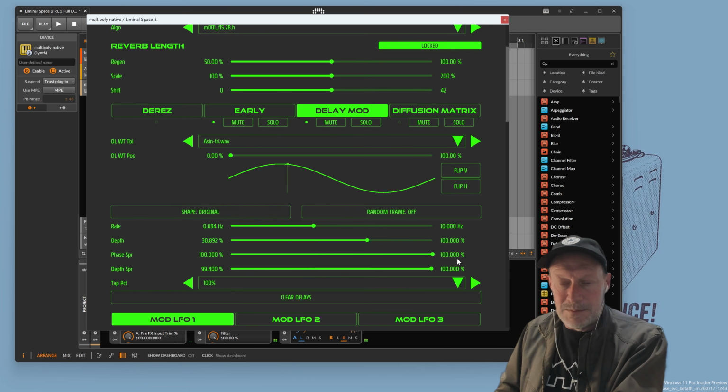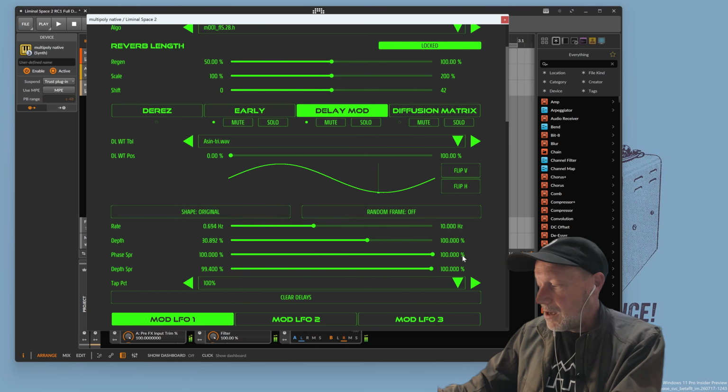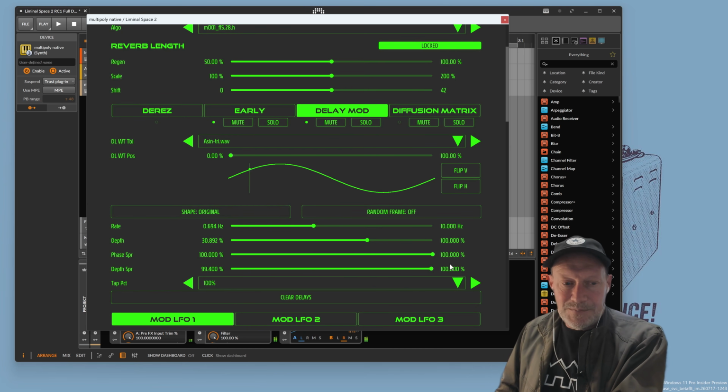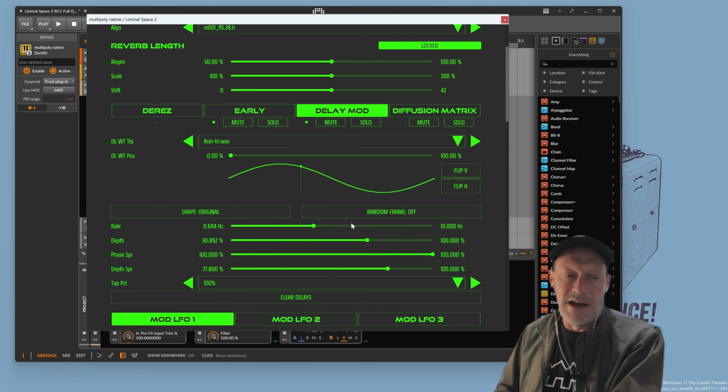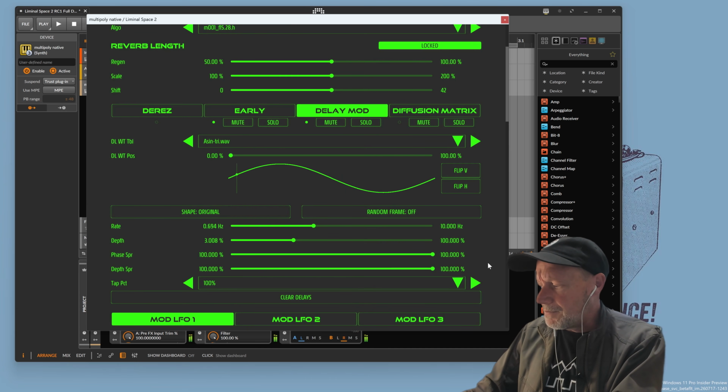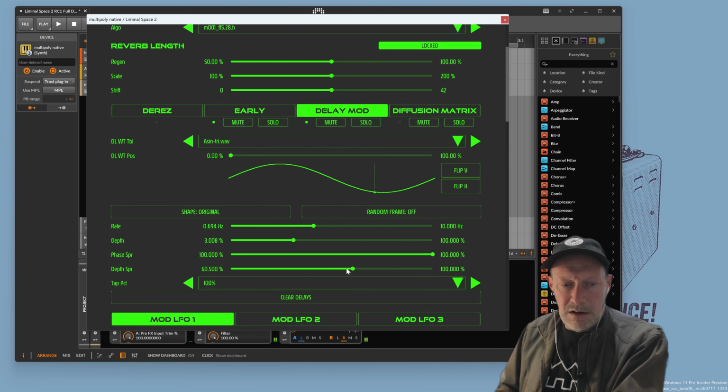And let's move phase spread all the way up. And actually, what depth spread does is it shortens the shorter lines and it lengthens the longer lines with respect to depth. So if I move depth down and move depth spread all the way up, that's a very pretty sound, right?